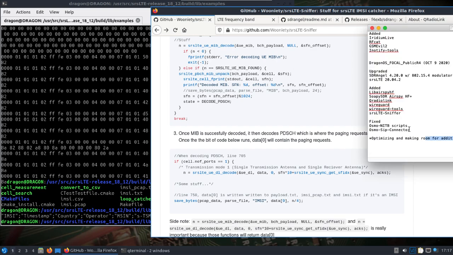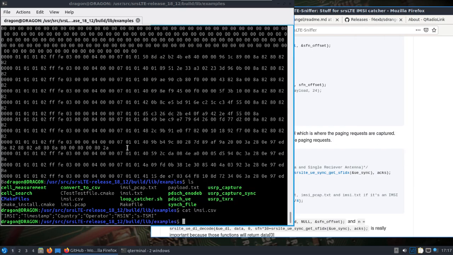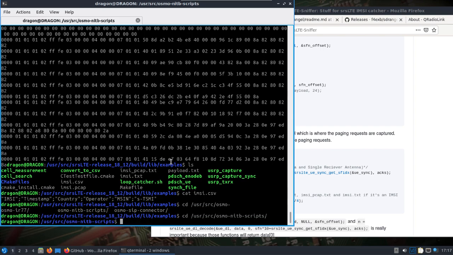Last but not least, I fixed the Osmo network in the box scripts and the Osmo SIP connector. So the videos that I've done in the past show how to quickly take a LimeSDR and through scripting set up a GSM network that can automatically text or call phones that connect. You'll find all that in the user source Osmo network in the box scripts.